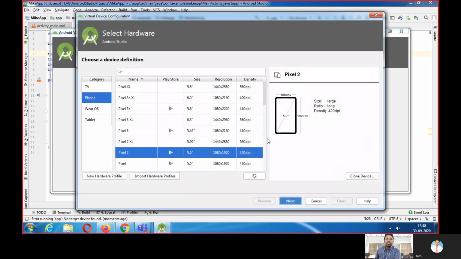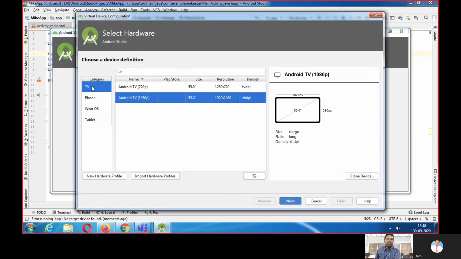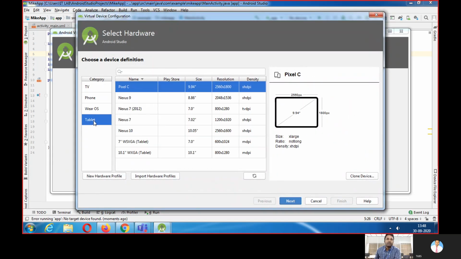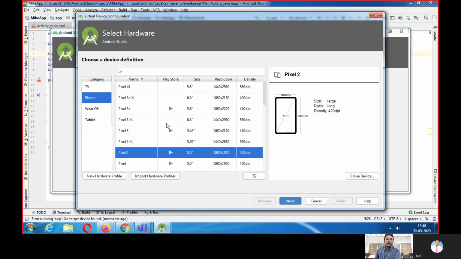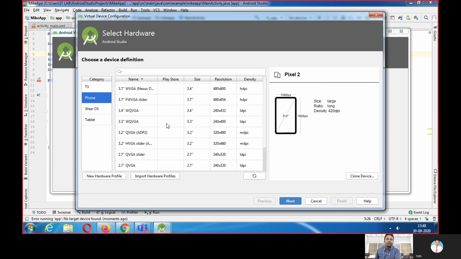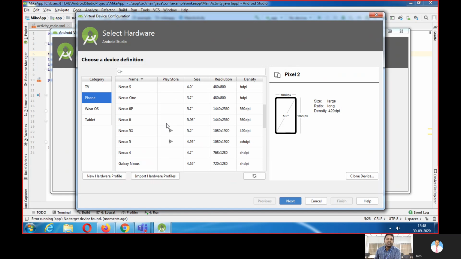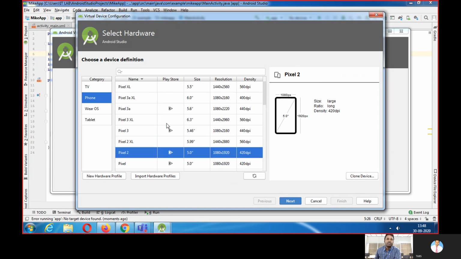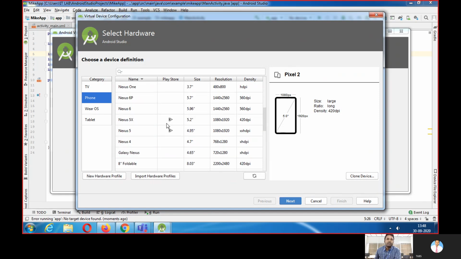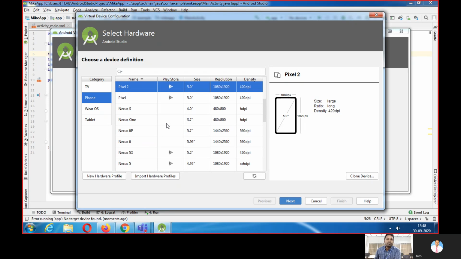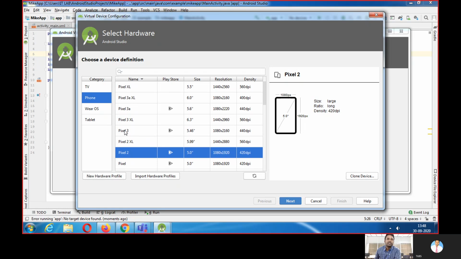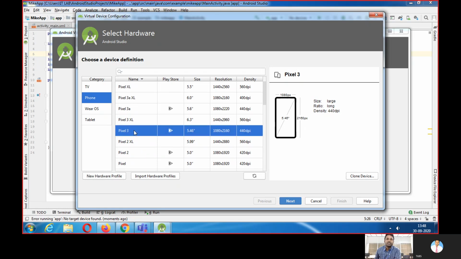Create virtual device. Okay, for what? TV, phone, wearable or tablet, whatever you want. Okay, so I'm going for phone. So there are different varieties of phones available over here. Okay, let us select Pixel 3. Pixel 3. Okay, and if you want to create a new hardware profile for simulator, you can do it.